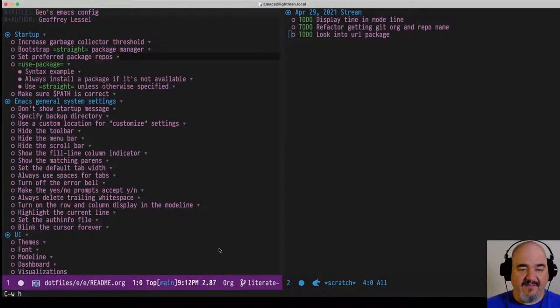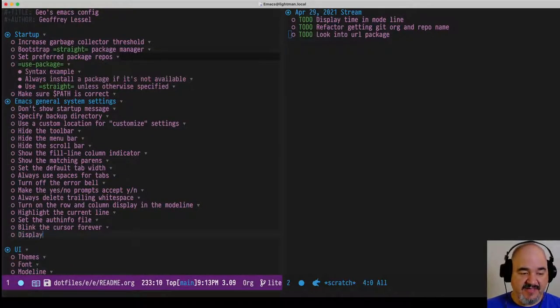Now, I don't know why that is included in display time mode. But I don't want it there. I would like it to not be there. All I want is the time, and I don't care about the load average down there. So on my startup here, or Emacs General System Settings, we can just add a new one here and say display time.